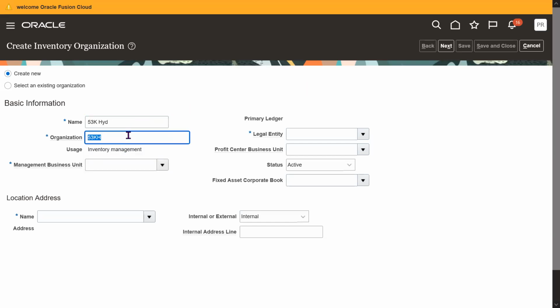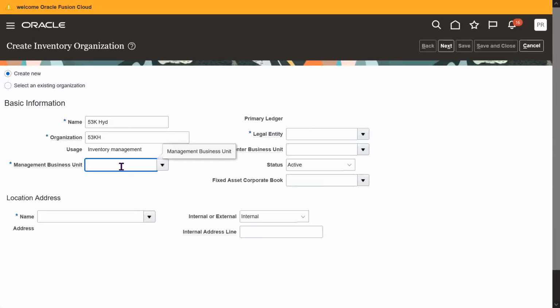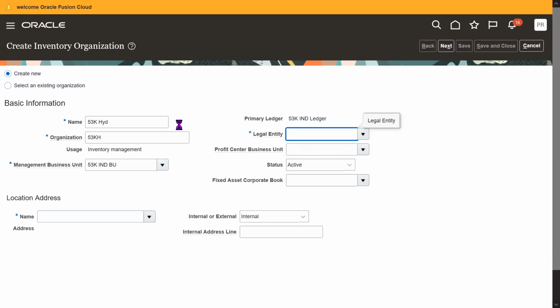Here is the full name, and this is the short code, and business unit. So this organization belongs to which business unit? Enter the BU here. The moment I entered the BU, the ledger automatically got defaulted, because in the business function options, we assigned a ledger to the business unit. And then select the legal company. This inventory org belongs to which legal company? Enter that and enter a location.